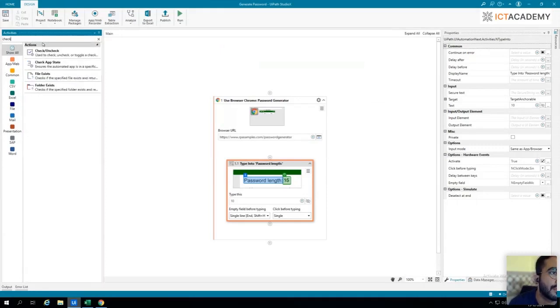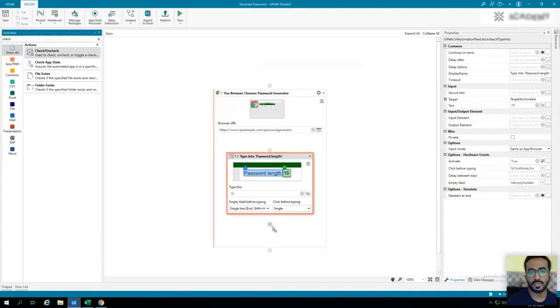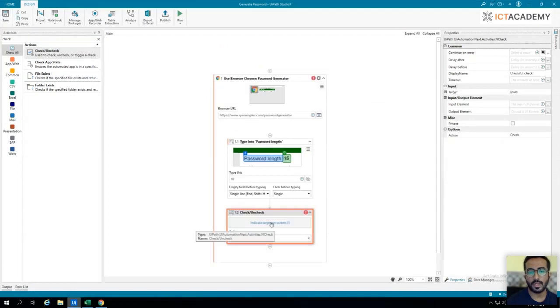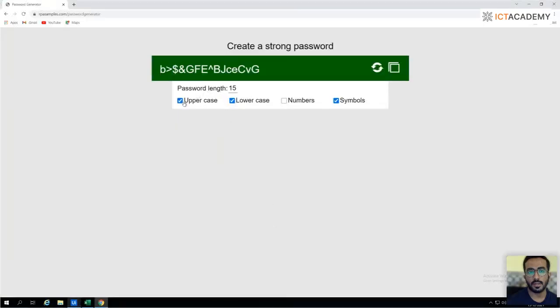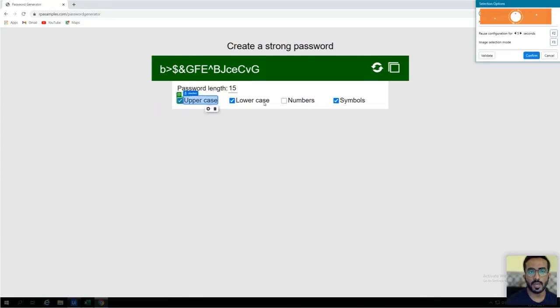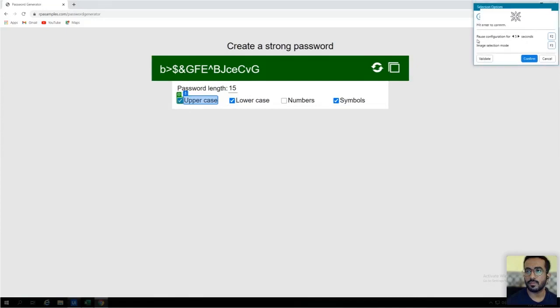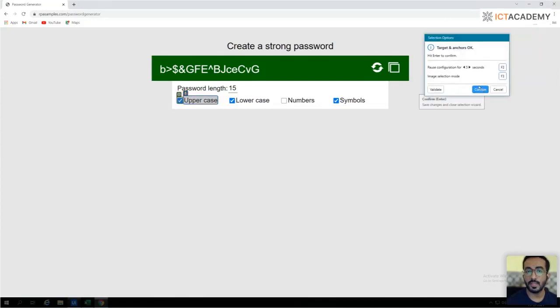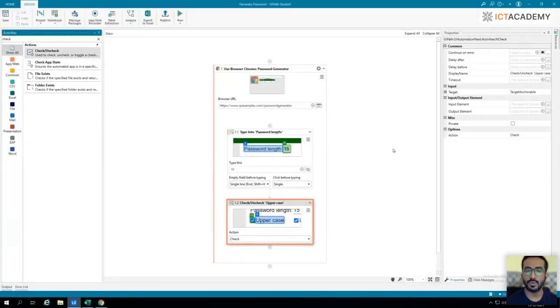The activity name is called check uncheck. It will allow you to check and it will also allow you to uncheck depending upon the condition. So I'll drag and drop check uncheck over here, and I'll tell him where to indicate. I'll say this area, the uppercase. Done. Of course, the anchor is correct. I'm happy. From this box, I'll say confirm. Now in the same order, I'll have to drag and drop 3 more check uncheck activities.